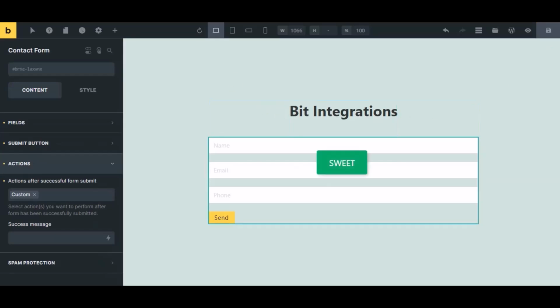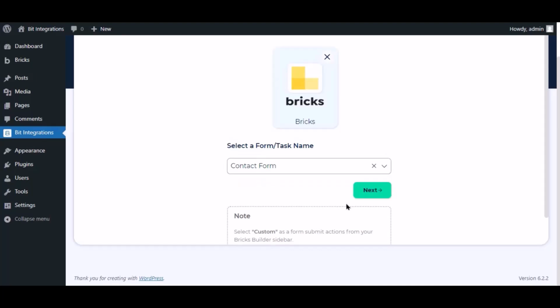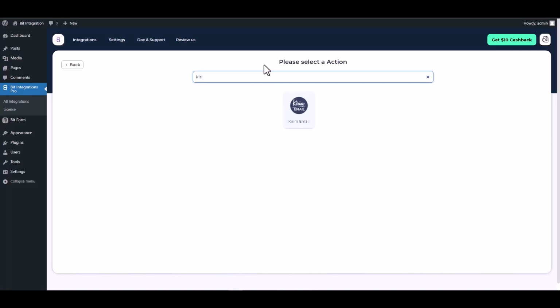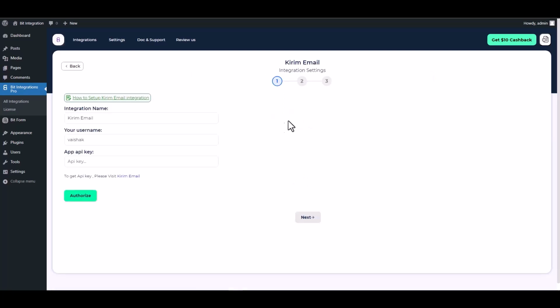Now navigate Integration Page, select a form. Click Next. Search and select an action Kirim email. Give here a username and API key.